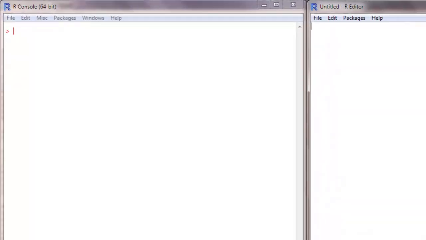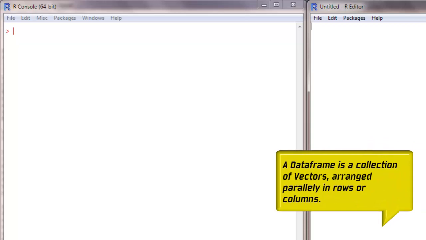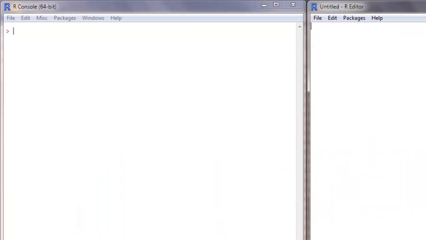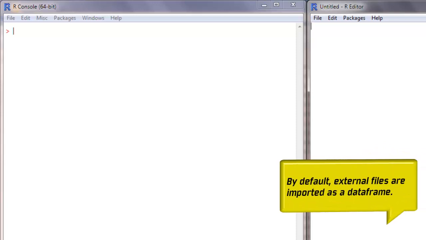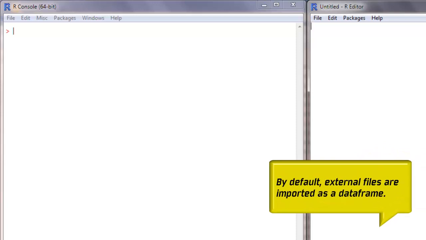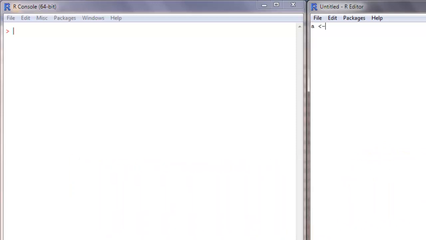In this section, we are going to get introduced to data frames. When vectors are arranged parallelly or stacked side by side, we are left with data frames. When you import files from external sources, ideally like .csv files, they get imported to R as data frames. But for this video's sake, we are going to create them manually.